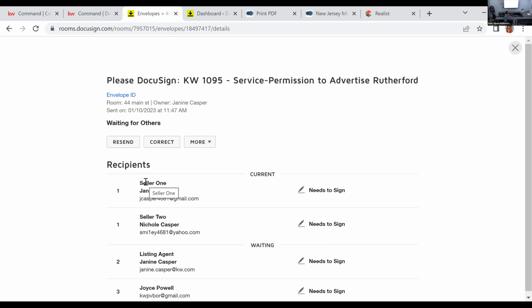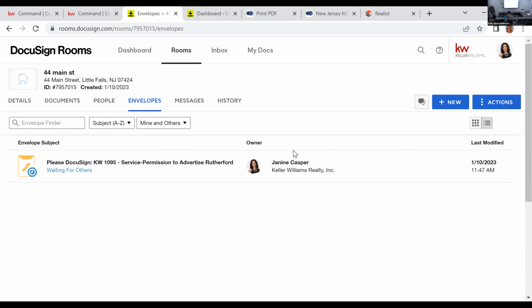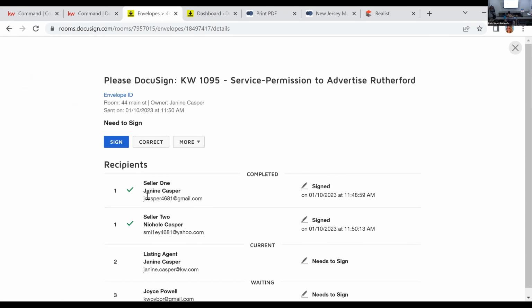See, it doesn't take long for them to sign it. It's just that I'm going into two or three different emails. Now I'll know when I clear out of here. Eventually, it's going to show me that both of my sellers signed with little green check marks.